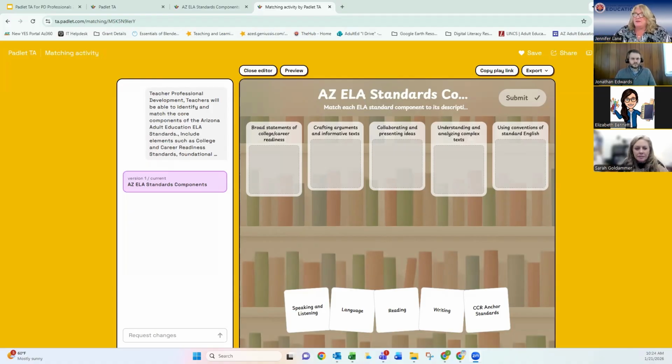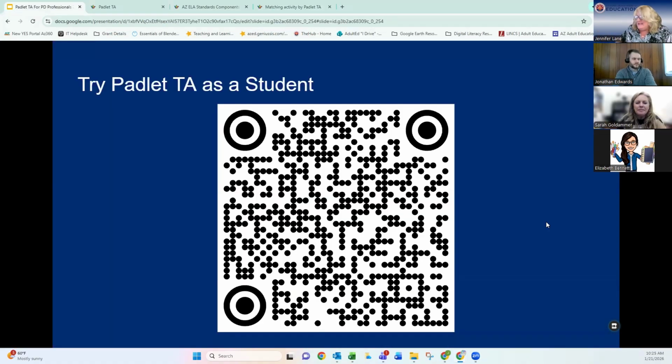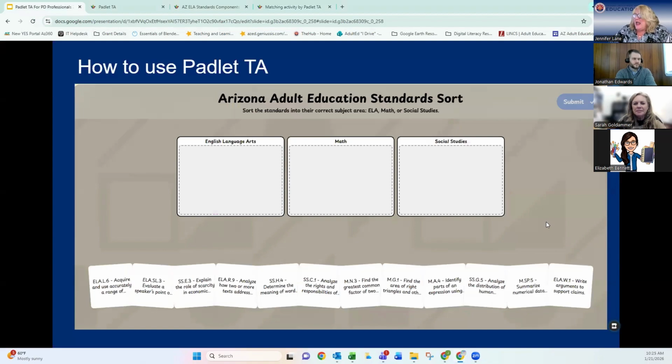The reason why I created this particular one is because one of the things that we are doing here in Arizona is we are doing targeted professional development to our teachers about aligning their lessons with the Arizona Adult Education Standards. We've tried Padlet TA as a student, and now what I'm going to do is I am going to build an activity in Padlet TA.